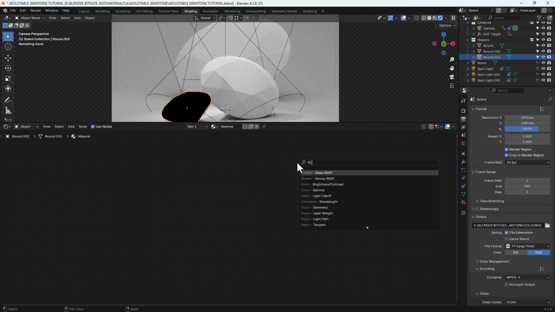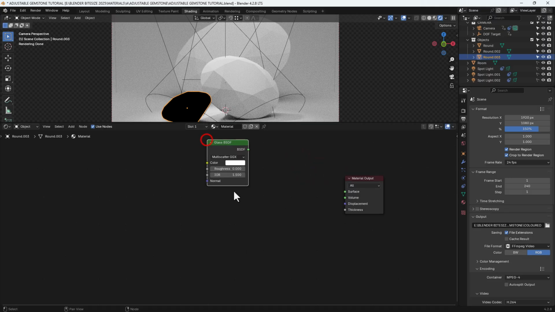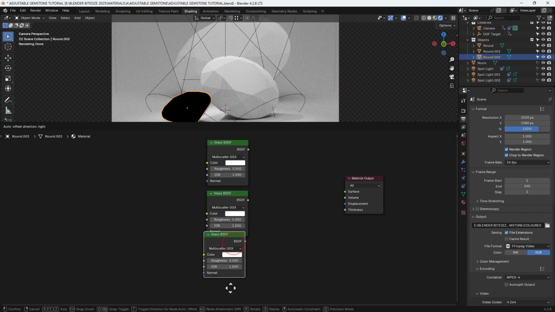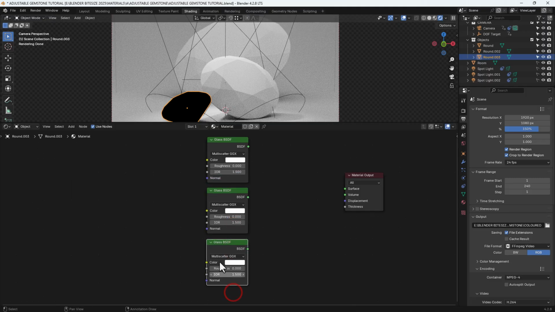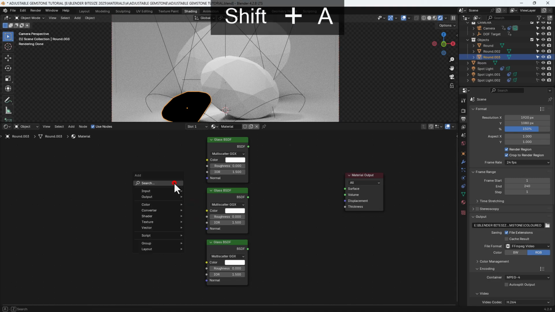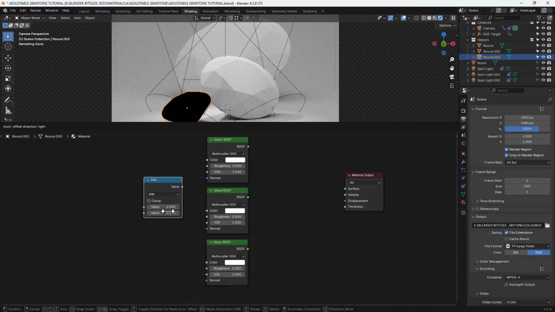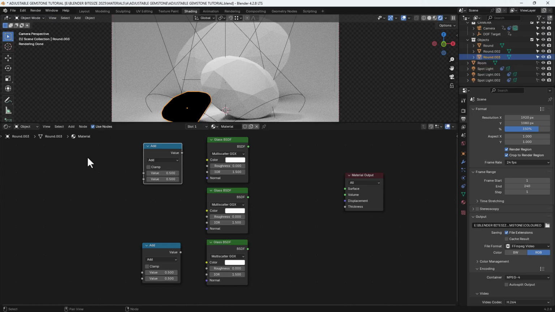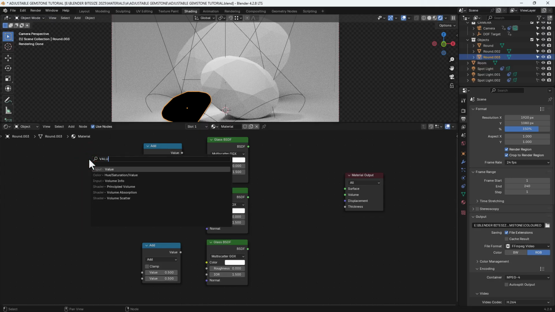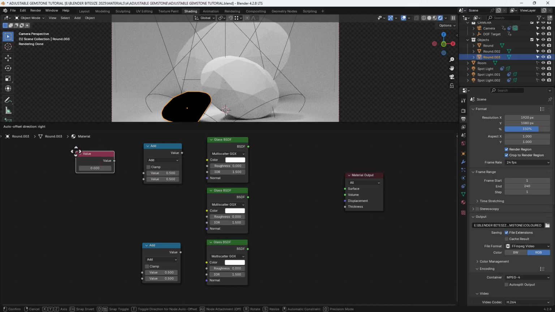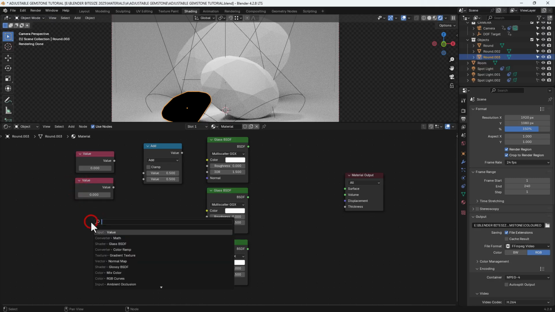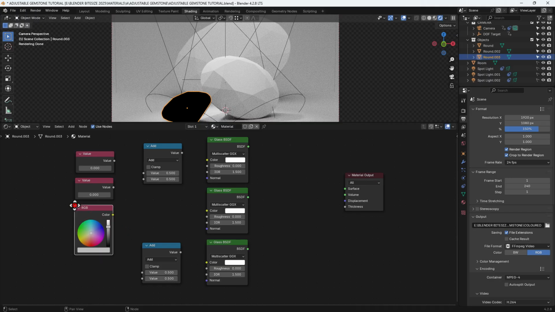Press Shift A and search for a glass BSDF node, and then press Shift D to duplicate that a couple of times. I actually need 4 of those, but I'm just going to build this as I see it in my head. I'm going to need a math node here and also another one here, so again duplicate that one. Then I will need a couple of value nodes. These are nodes that you input values into and they control multiple nodes at the same time. Then I'll need an RGB node. This is a way of inputting color.